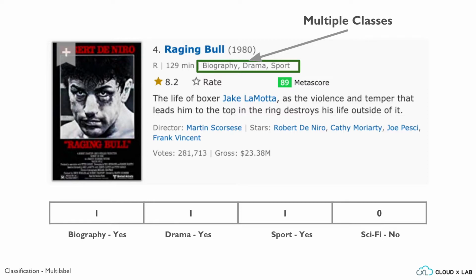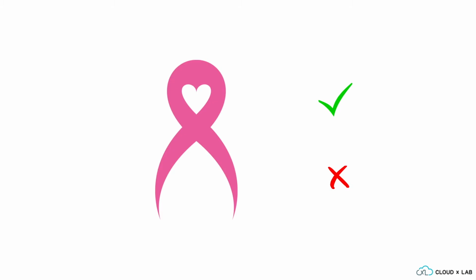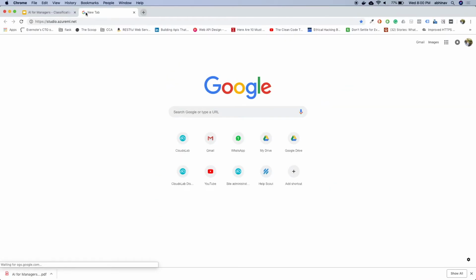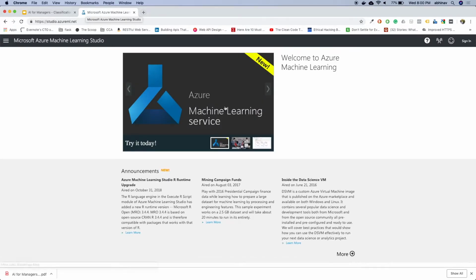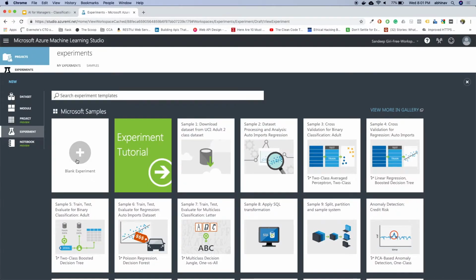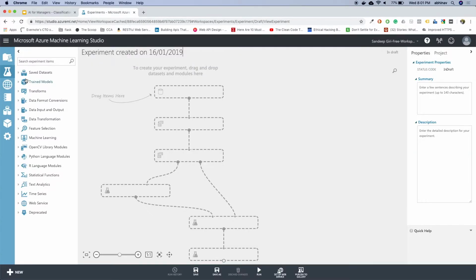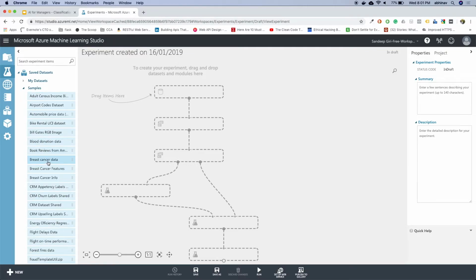Let's do hands-on and learn how to train a binary classifier using AzureML. We will train a binary classifier which predicts if someone has breast cancer or not. We will use breast cancer dataset available on AzureML. Log into AzureML, go to Experiments and click on Blank Experiment. Go to Samples dataset and drag breast cancer data to the canvas.